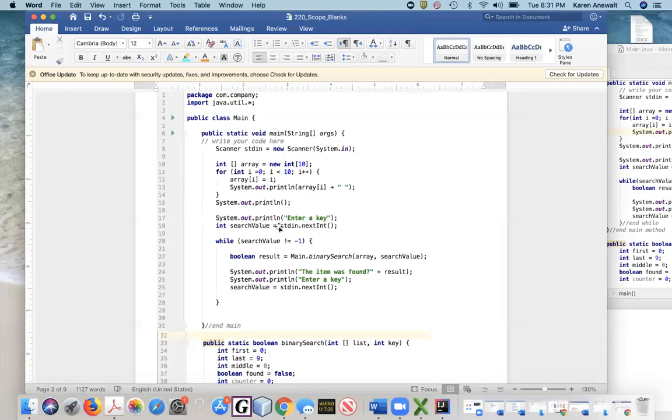And let's think about what block of code this is defined for. So it begins up here with that same curly bracket. That means that it's defined through that same end of the block of code. It's also defined through line 31. So searchValue is lines 18 through 31 in this particular program.